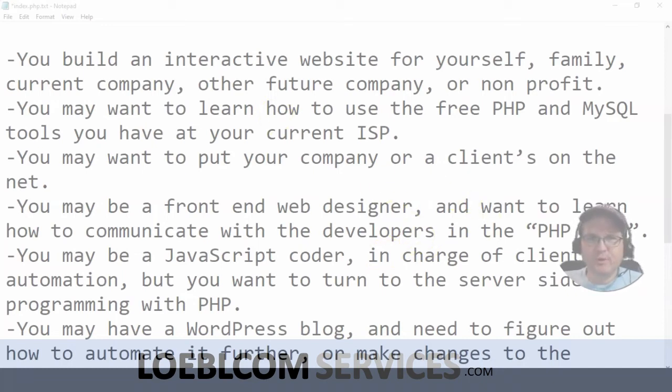You want to build an interactive website for yourself, your family, your current company, your future company, or nonprofit, because you may want to quit your job and go somewhere else. And so this may be a good time to do it, or work remotely permanently. You may not want to go around and breathe other people's air all the time. So this offers you a great thing.